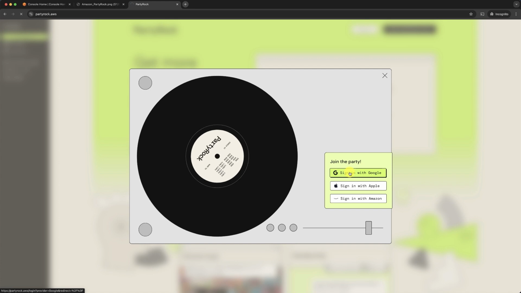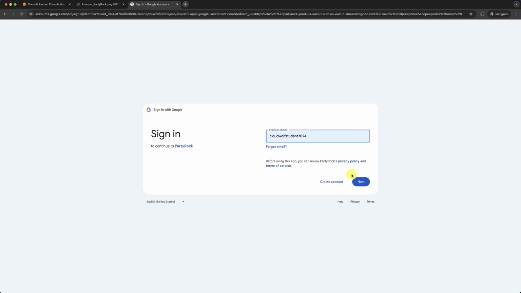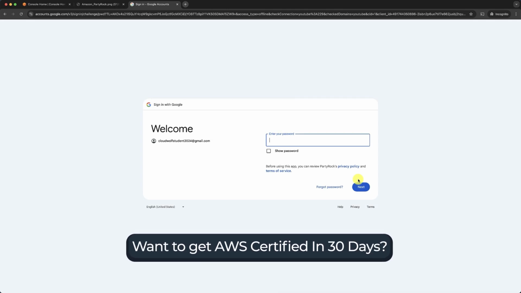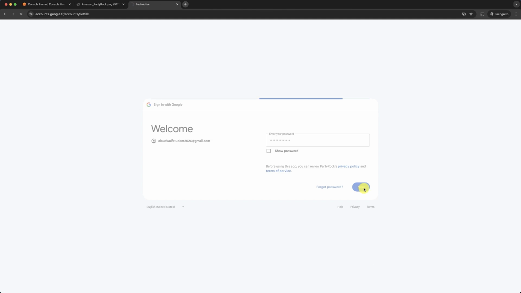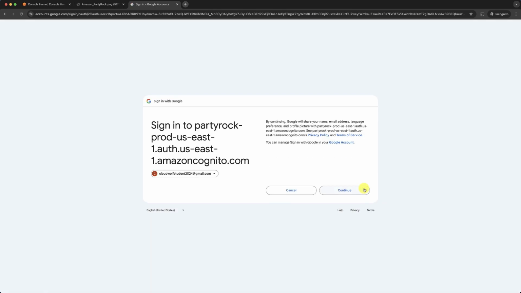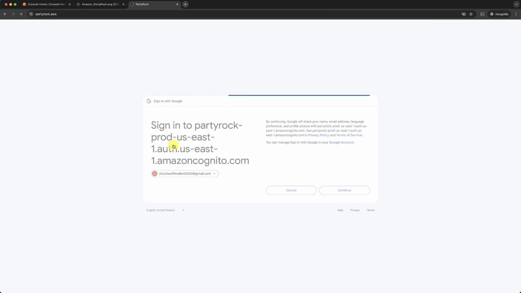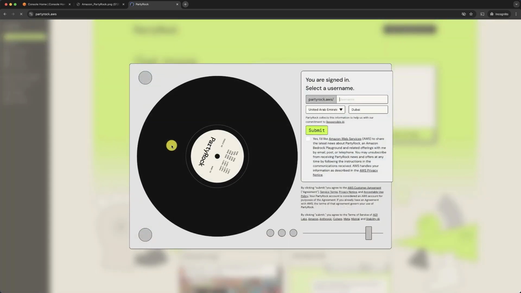I'm going to provide my AWS email, actually, Cloud Student 2024, next, and password. Okay, I'm going to enter it super quickly. And here we go, next. And that's it. That's all you need to set up your PartyRock account. Click continue. Sign into PartyRock in US East 1, yes. And you just have to enter a username. I'm going to say Hadlin Cloud Wolf.